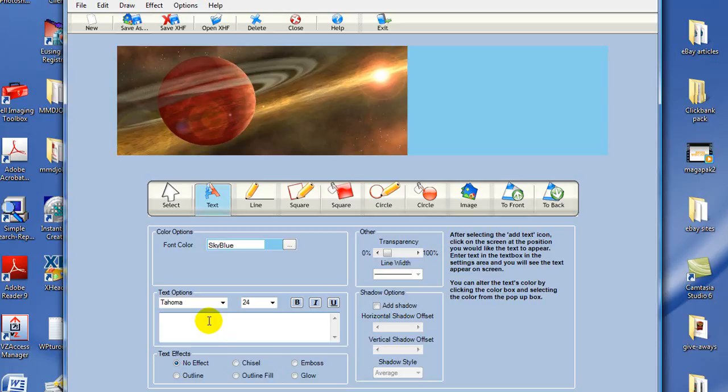And we're going to call this astrology and horoscopes. Now once you've got that typed in there, you just go up in the box here, any place with your cursor, and it will drop that right in there.